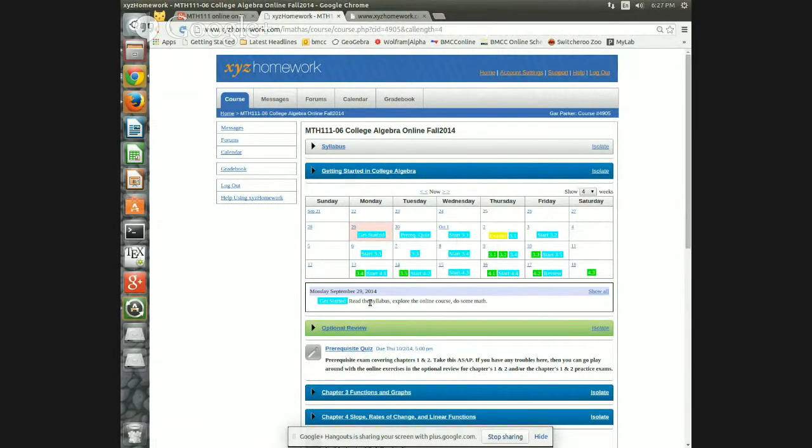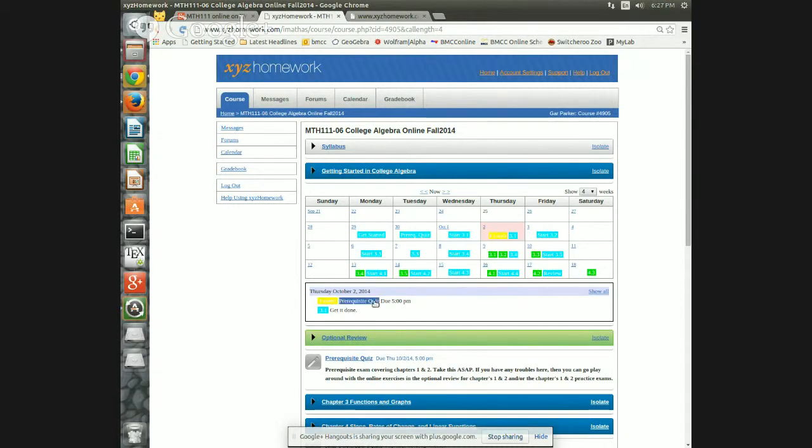It says, read the syllabus, explore the online course, do some math. I want you to try the prerequisite exam by today, by that Tuesday, if you haven't already. Then start reading chapter 3, paired data and graphing. If something is yellow or green or orange and red, that means it's a due date. So here there's a due date, and man, that's hard to read. What the heck does it say?